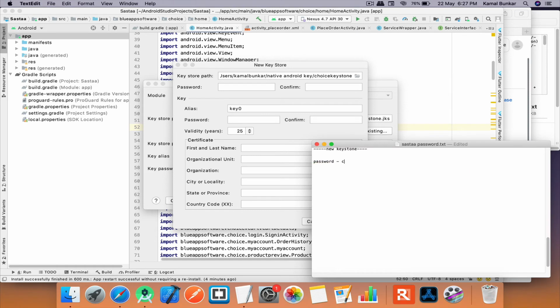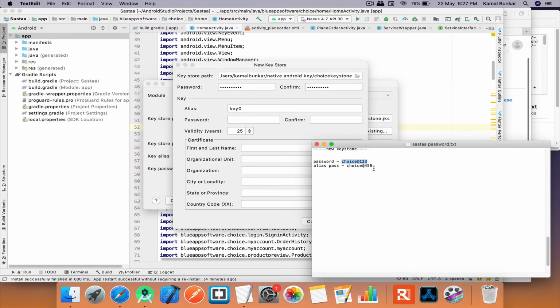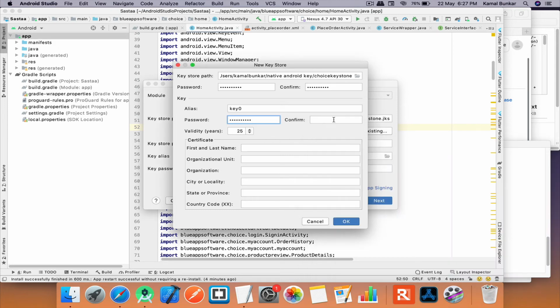Suppose the password is choice@123, and the alias password is @456. You can choose anything. Don't change any other thing. The key value and error you can change, but it doesn't matter. And the first name, last name.